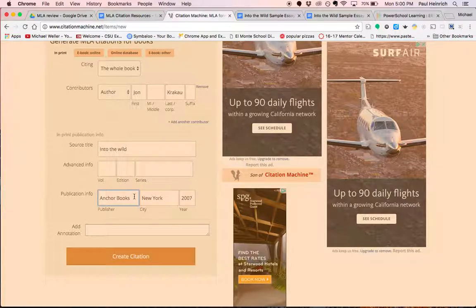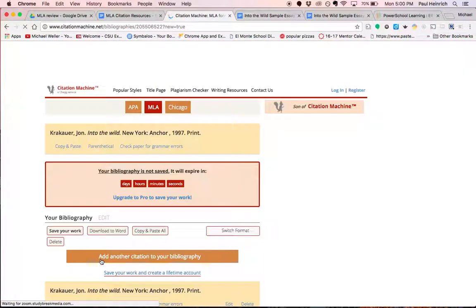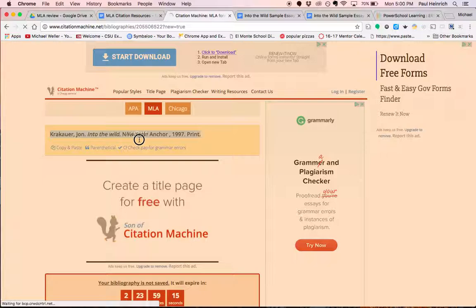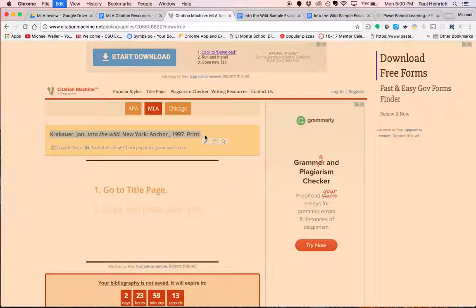But notice that it says 2007. And my book says it was published in 1997. So you'll want to open up your book to the title page and find when it was published so that you get the correct citation. So we're going to hit Create Citation. And there we go. There is my citation. I'm going to hit Copy.